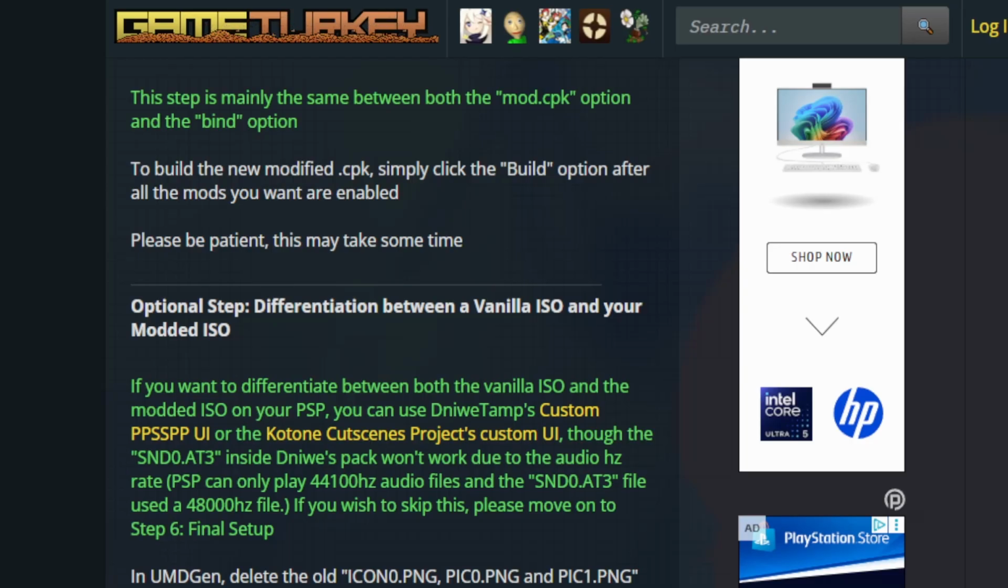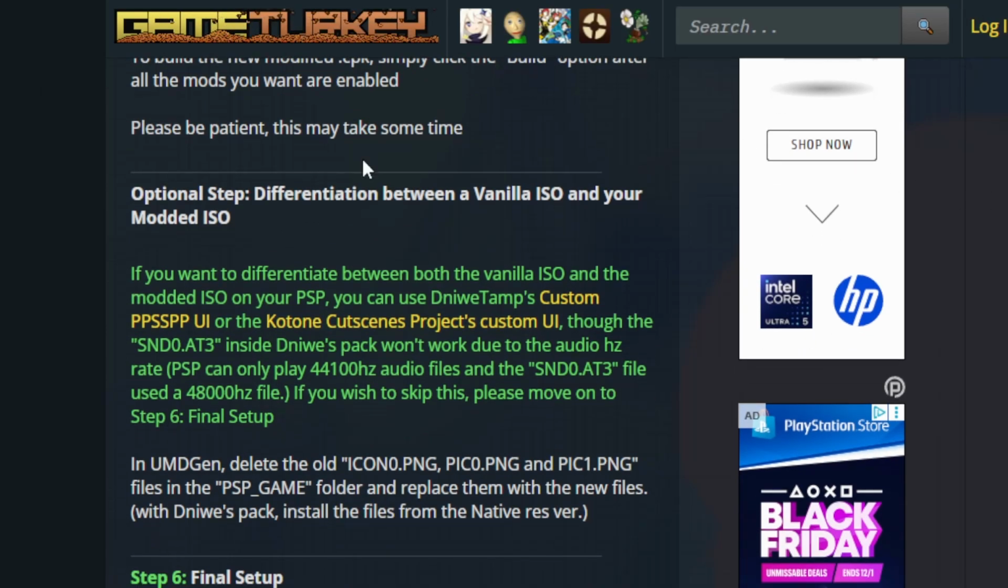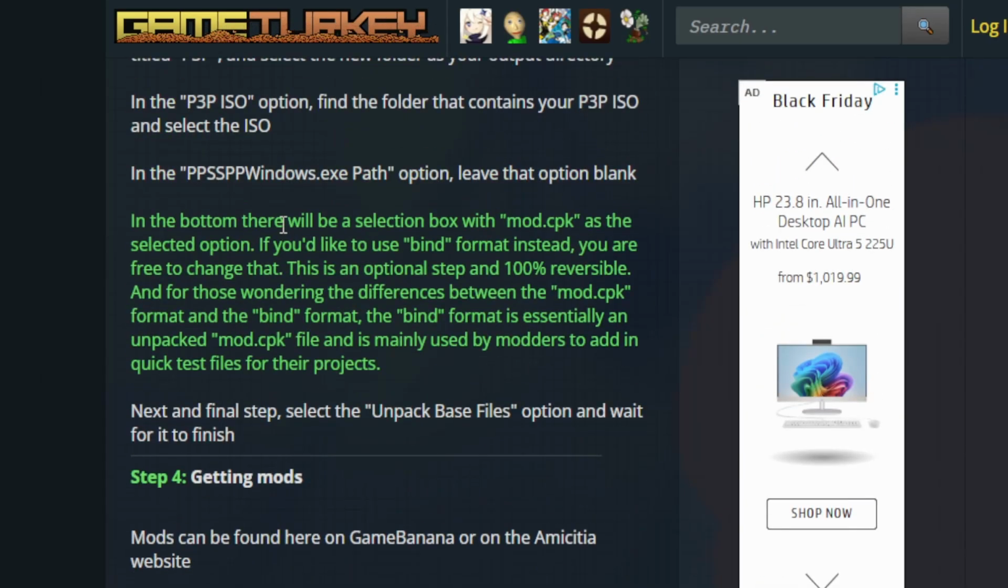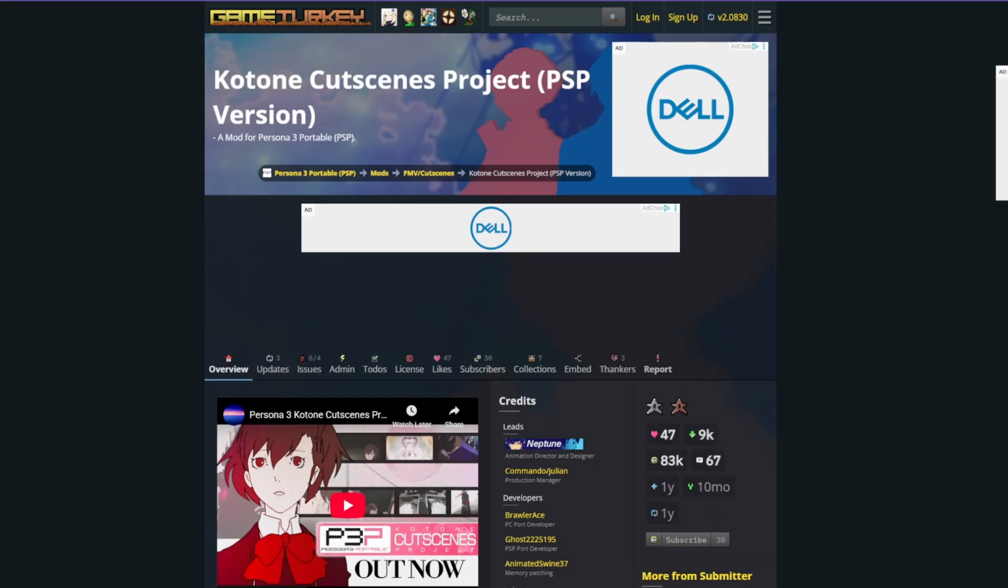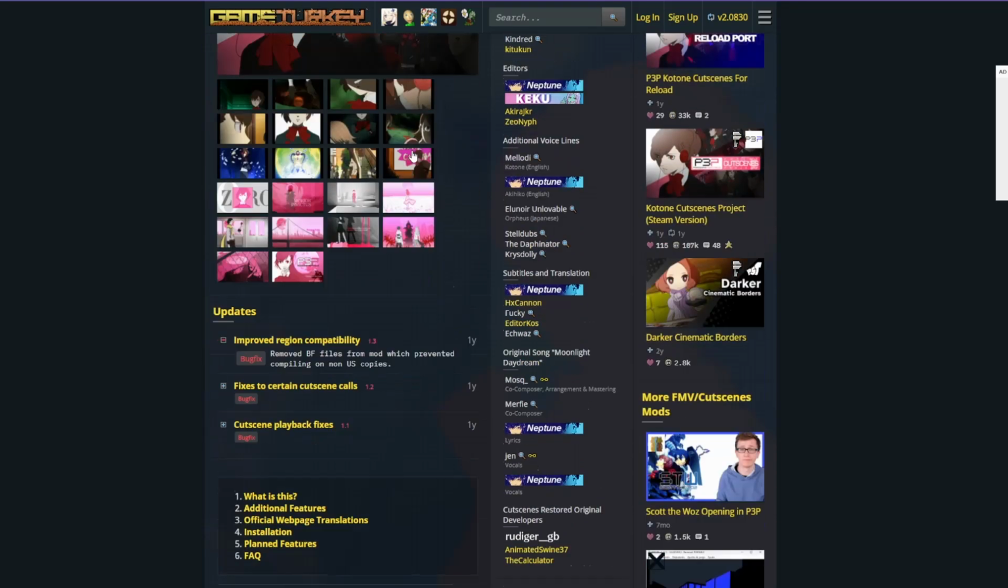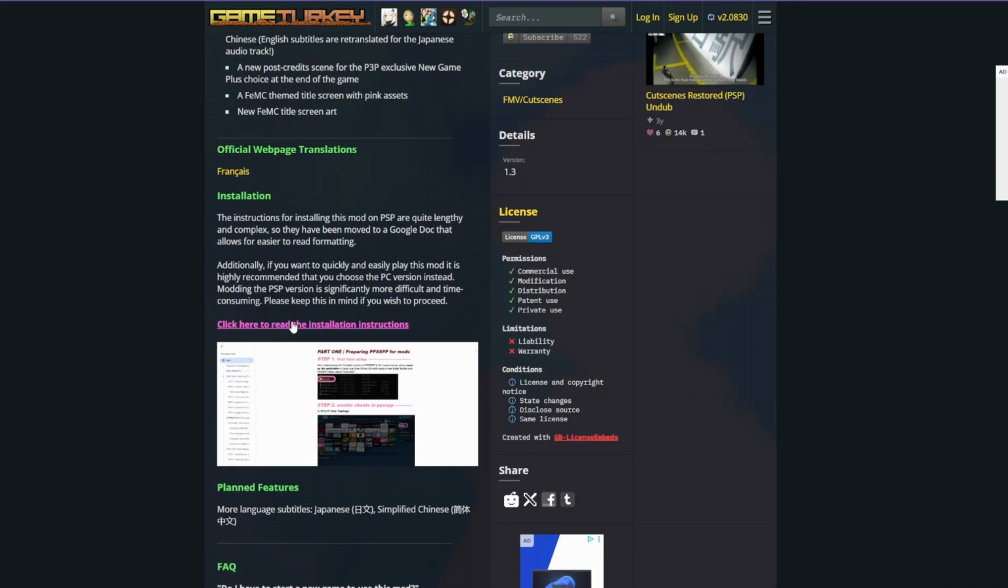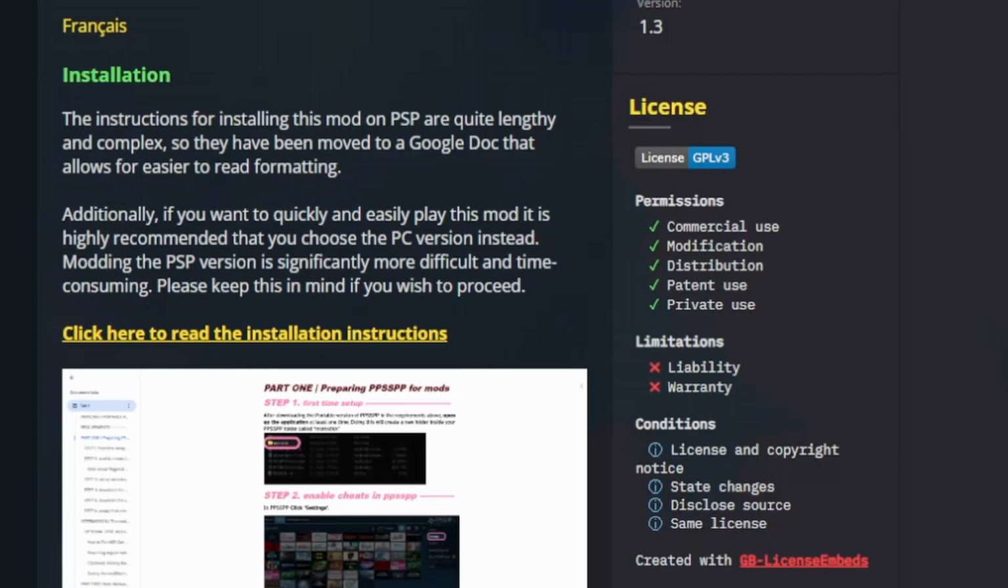There is a way of doing it. There are some instructions on how to do so. The one on the Game Banana website is not very clear. It kind of assumes that you have a lot of previous knowledge. But there is a document out there called the Persona 3 Katone Cutscenes Project PSP Installation Guide. That doc will also be linked on the Katone mod website in Game Banana.